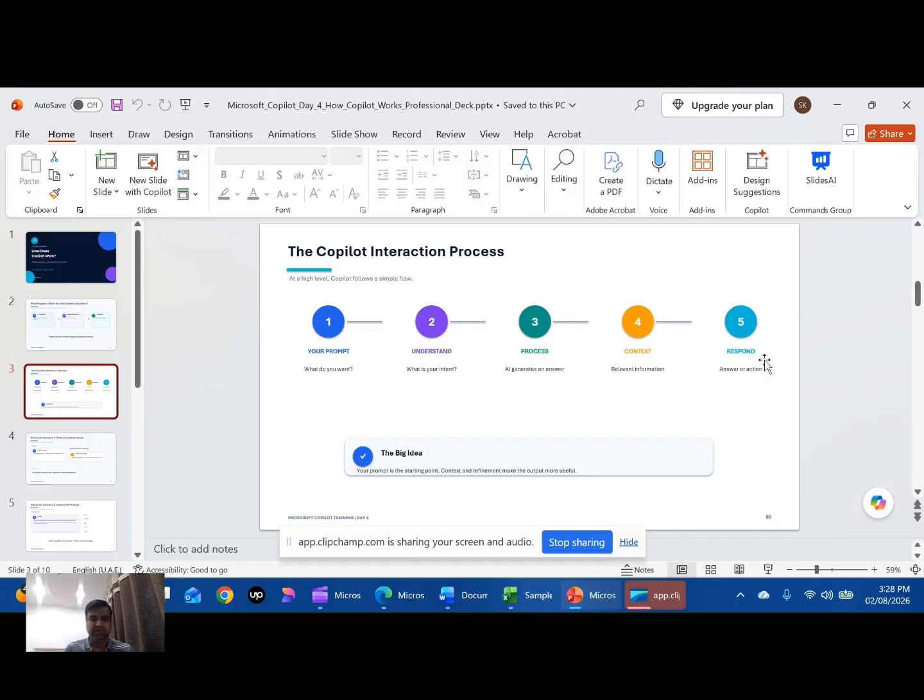So in the Copilot interaction process, you have your prompt, then understanding, then process. Your prompt goes to the AI, Copilot understands it, then it goes through the process, meaning the AI generates an answer, checks it against the relevant context and information, and generates the response. Your prompt is the starting point, and context and refinement make the output more useful. Now let's go to the next slide.